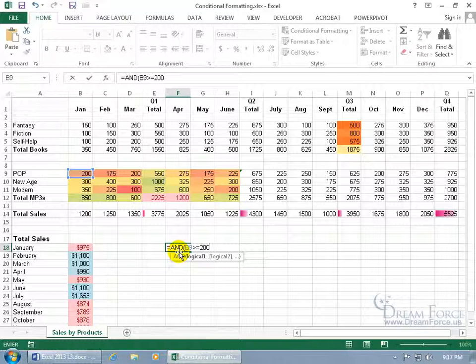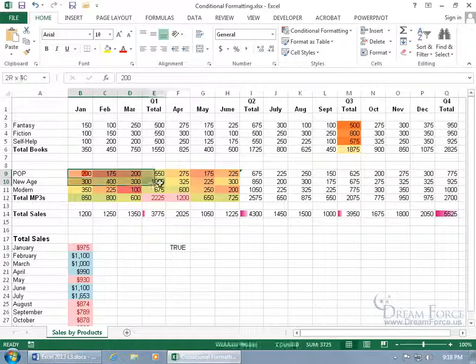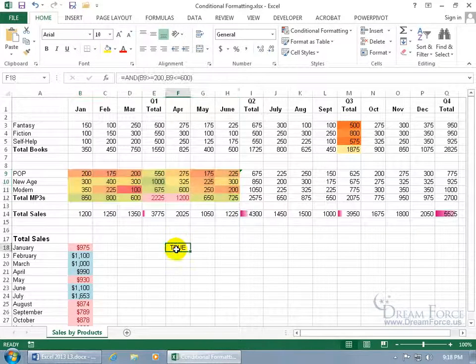That's the first argument, and then hit comma on the keyboard so we can go to the next argument and say that B9 has to be less than or equal to 600, and hit enter. Is it true? Yes. So it will apply that format to that cell. But keep in mind that if I select the range of cells to apply that condition to, it's going to be looking at all of them and seeing whether each is greater than or equal to 200 and less than or equal to 600.